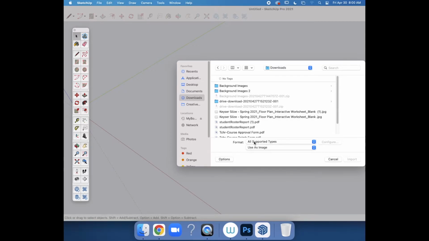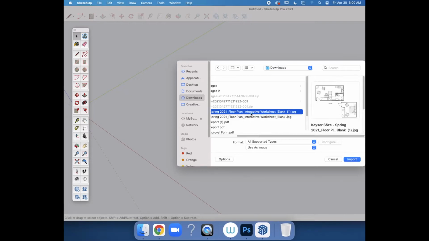Now when I do that, I'm just going to select it. Make sure that you have Use as Image selected. There might be others here. You might remember we used Use as Texture when we were doing the furniture project. Some of you did, and when we did our pattern design. But in this case, we want to use it as an image. So we're going to go ahead and make sure that that's selected, and we're going to click Import.